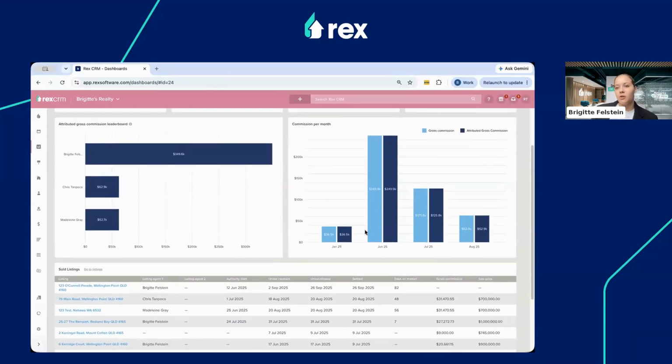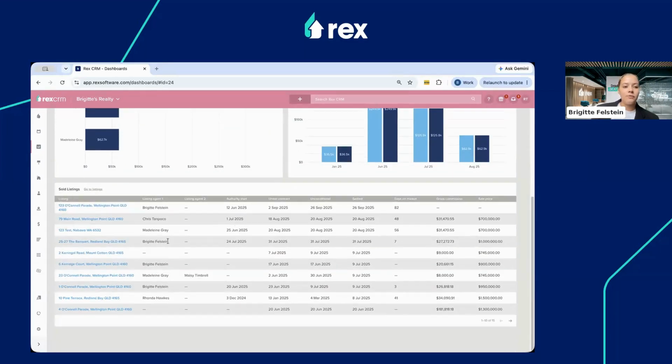So it'll be based on gross commission and also the attributed gross commission. So gross commission being the entire commission for the full sale, and then attributed gross commission being the commission that is obtained by your agents after their deductions. And then all of your sold listings itself in a nice list so that you can either go through them in a list view, whether or not you need to clean up the data that's in them, whatever it might be, you can do that.